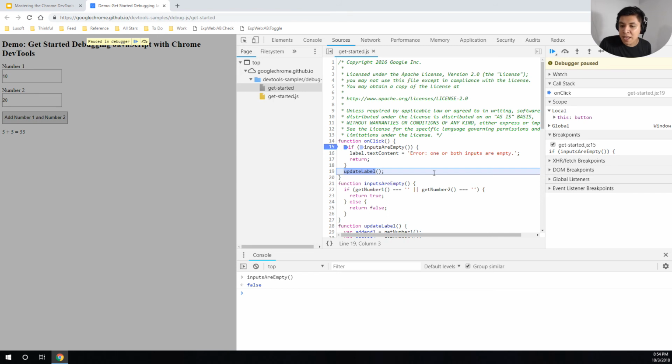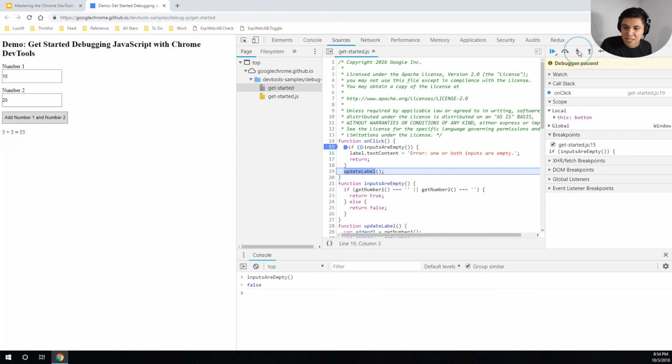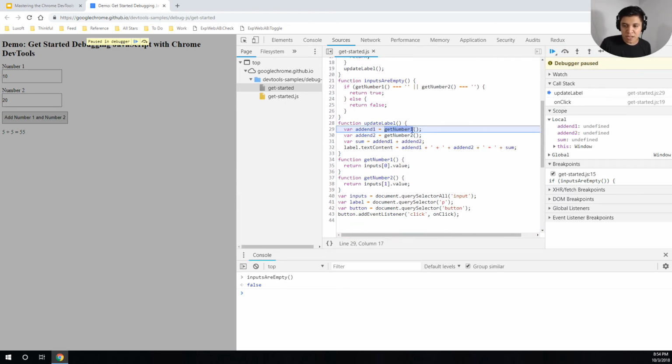So it's very handy. Now, update label seems like the function that is causing the issue, because notice how it's not 1020 yet. So let's go inside of this function. So click on step into this function. Now, it looks like this is the actual function that is causing the problem. So we can see that addend 1 is equal to get number 1, and addend 2 is get number 2. So before I run this, something I really like to do is run functions before they're run to see what they output. The reason why I like to do this is because sometimes these trigger an error, and it's nice for me to know, okay, this is not causing the issue.